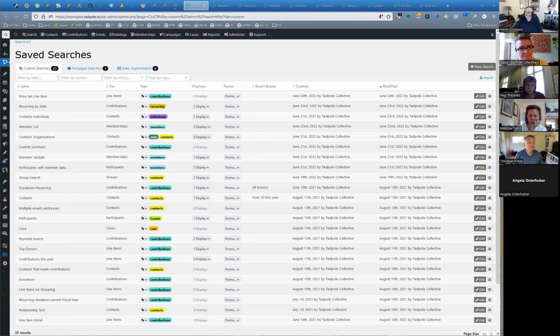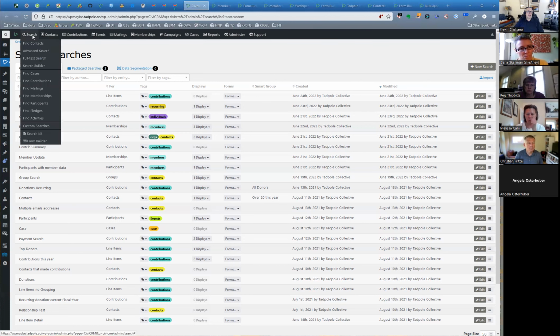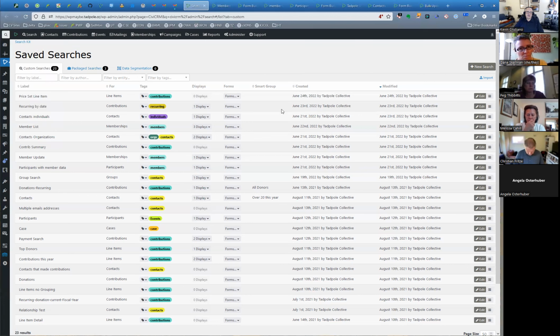So the first thing I'm going to show, what's up on my screen, is the Search Kit main screen. And it's under Search Kit. And this is my Search Kit demo site. So I've built about 23 different searches here. And each one has its name, and it tells you what it works for, whether it's line items, contributions, contacts, memberships.